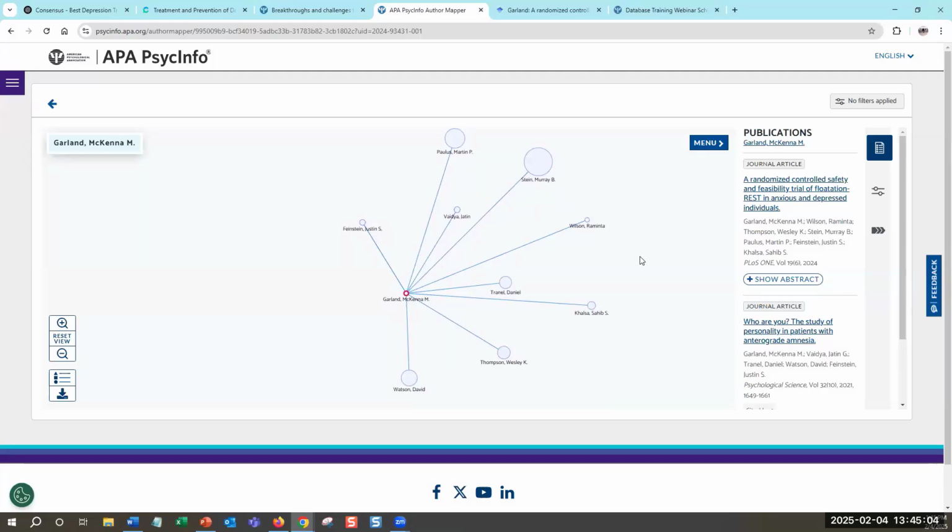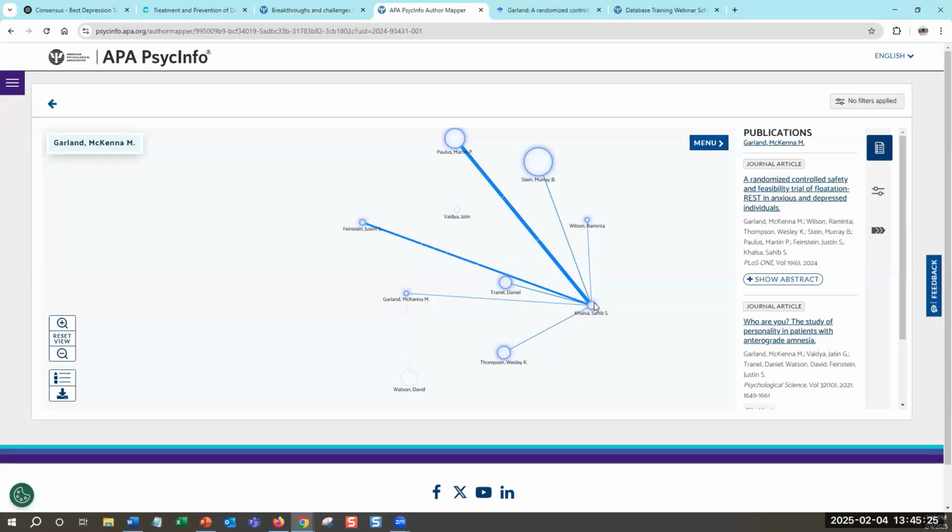And this is just another way, again, to discover and find more relevant research. So we're starting with our selected author. McKenna Garland is in the middle. But if I hover on another article, so I can hover on co-author Sahib Khalsa, now they're at the center and I'm seeing who they have co-authored with.